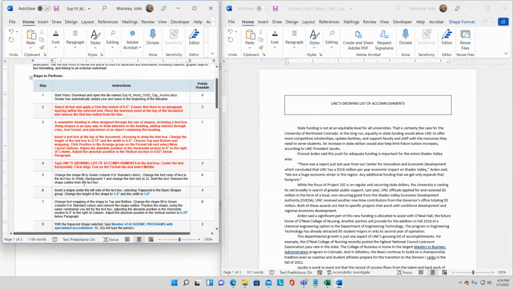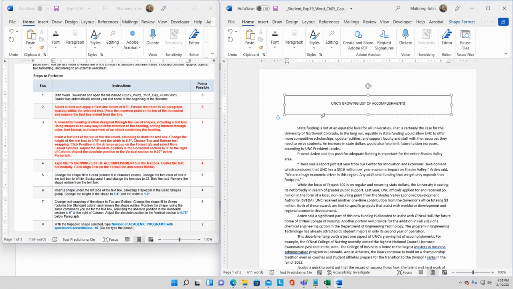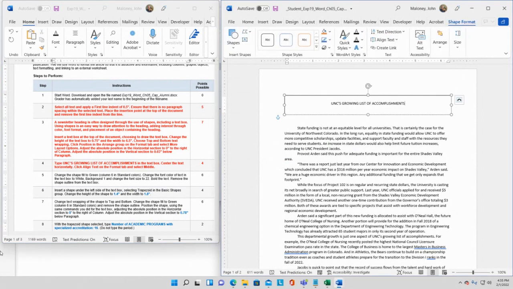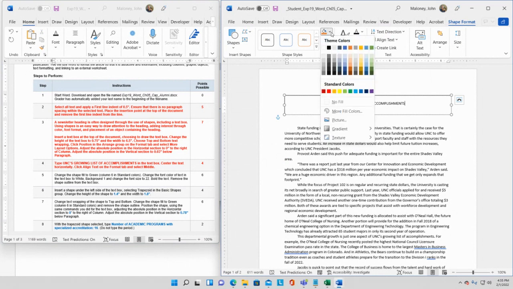All right, now number 5 says change the shape fill to green, change the font color of text in the text box to white, background 1, and change the font size to 22. Bold the text, remove the shape outline. Wow. Okay, so change the shape fill. I think I need to be in the text box again for this. I'm going to click in there and click shape format. So first thing in number 5 says change the shape fill to green. So shape fill, I think I saw it up here when I hovered on something. That was text fill. That was over here. I saw a shape fill. Okay, here.